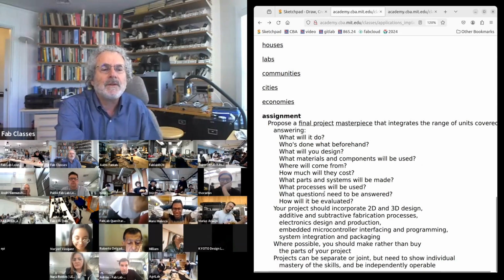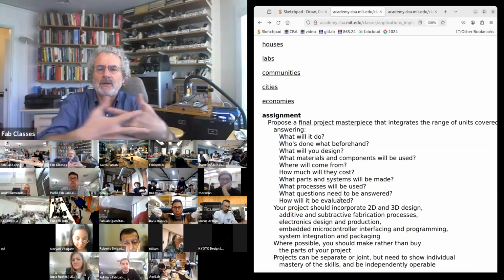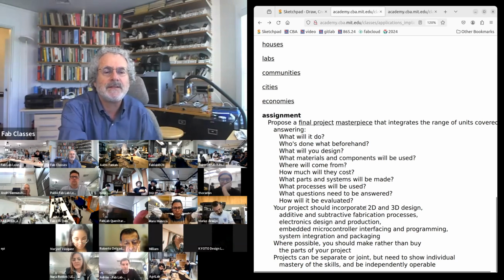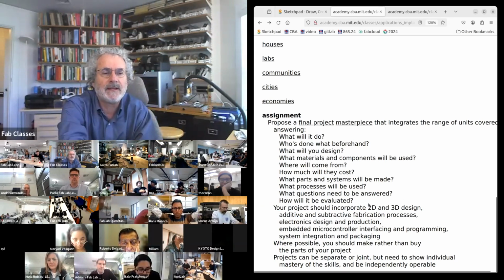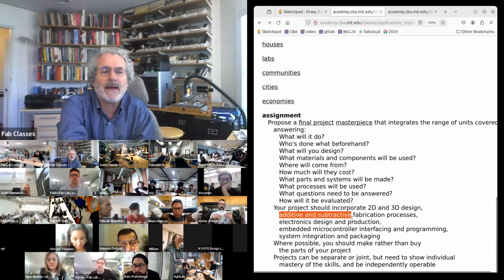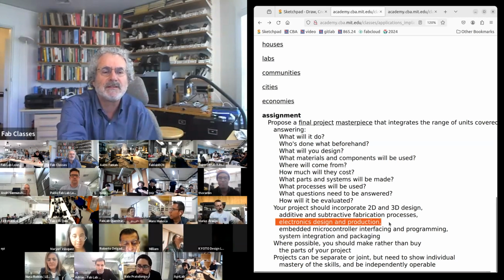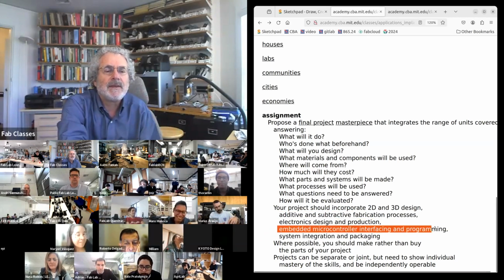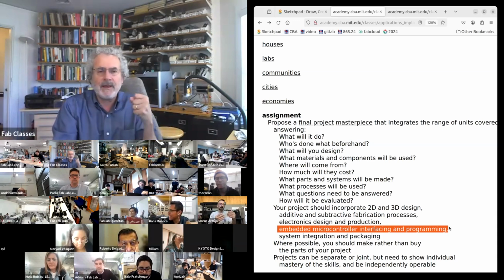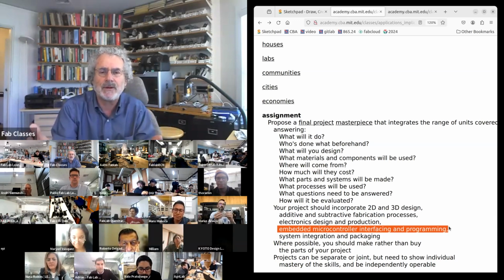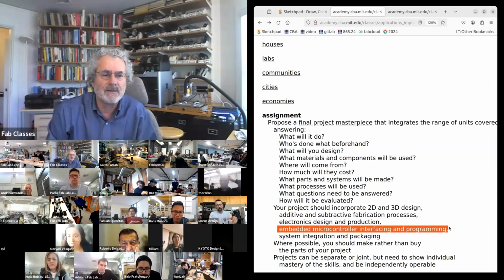So the goal of the project is to show we've done everything separately to show you can do it together. So we want to see 2D and 3D design. Could be laser cutting, vinyl cutting, 3D printing, milling. We want to see a role for both adding material and subtracting material to know when to use each. You need to design and produce electronics. Embedded microcontroller means you don't make a daughter board for an existing processor board. You make electronics the processor goes into, but other than that, anything is fine.